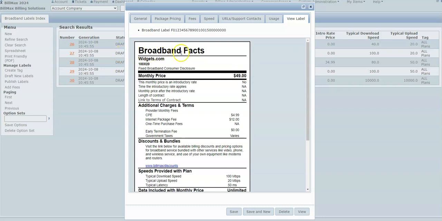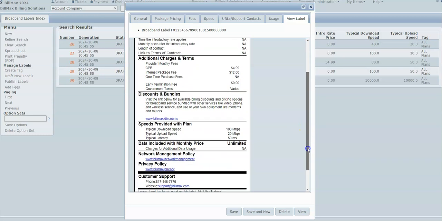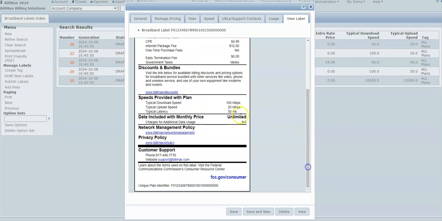So here is what the label will look like. Broadband facts, 100 by 20. It has no introductory rates, and so it is $49 a month with these particular additional charges. No early termination fee, as there is no contract. Here are the speeds and the latency, and the data plan is unlimited.